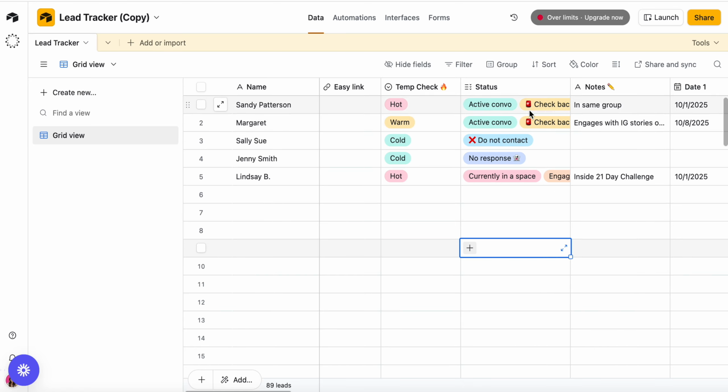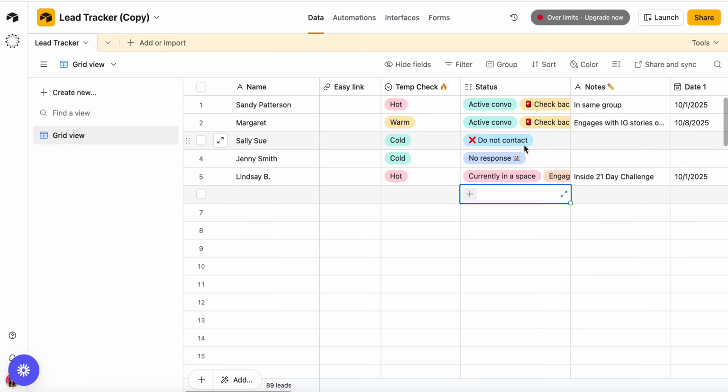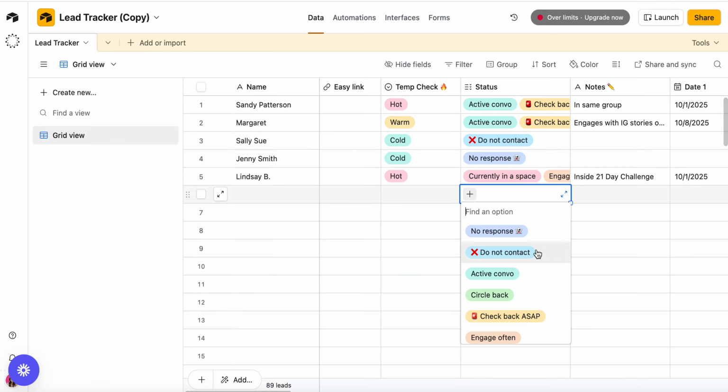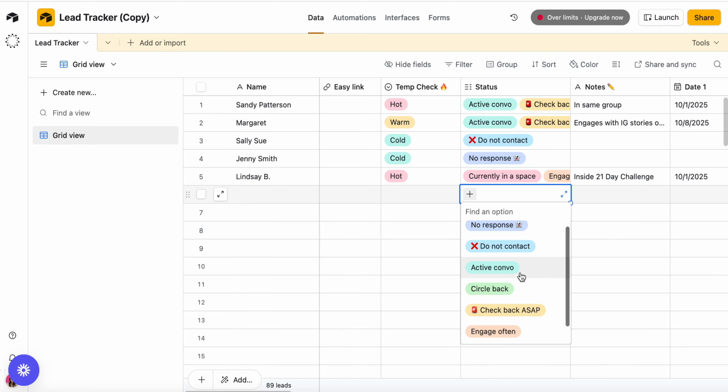Okay, perfect. So when I sit down to work this lead list, these people that have this little thing here, check back ASAP, are going to be my priority, right? Some other ones, do not contact for whatever reason. You can choose active convo. So I've double tagged these people here. I'm in an active convo with them and I want to check back soon.